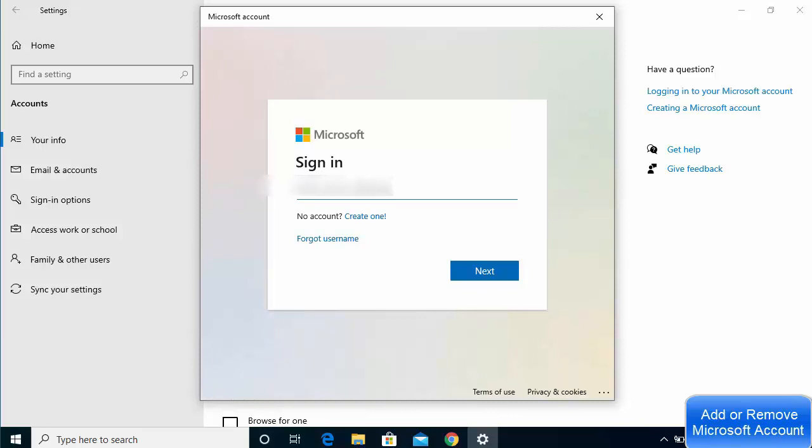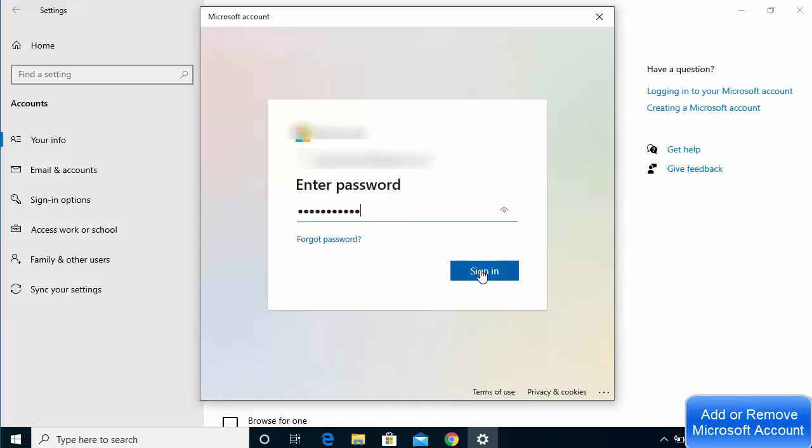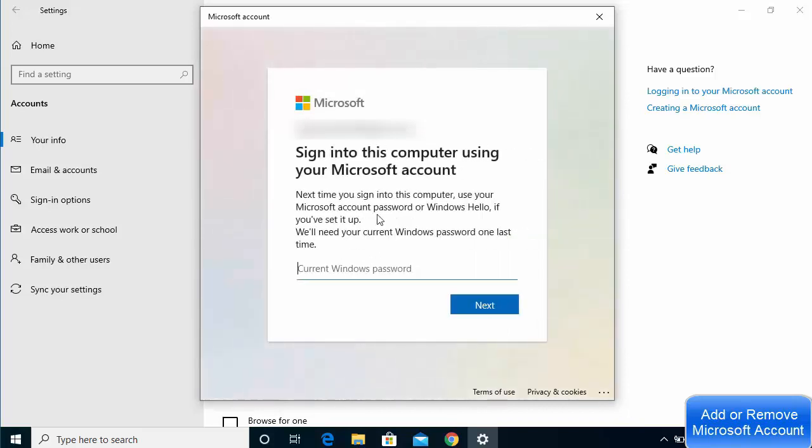So I'm going to provide my email ID which I use to log into my Microsoft account. You can also create a new account if you don't have any Microsoft account by clicking on this button. So let me give my email ID and then click on the next button. And then I'm going to provide my Microsoft account password. And then I'm going to click on the sign in button, which is going to sign in to my Microsoft account.